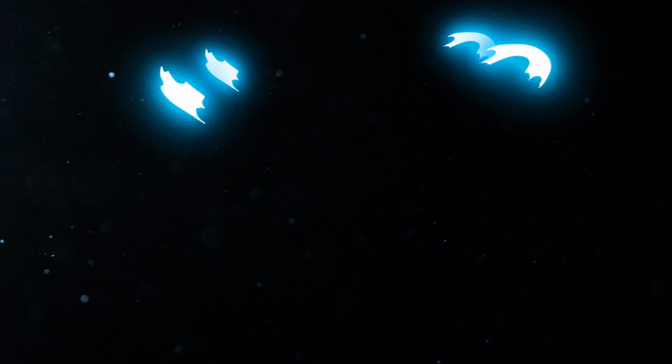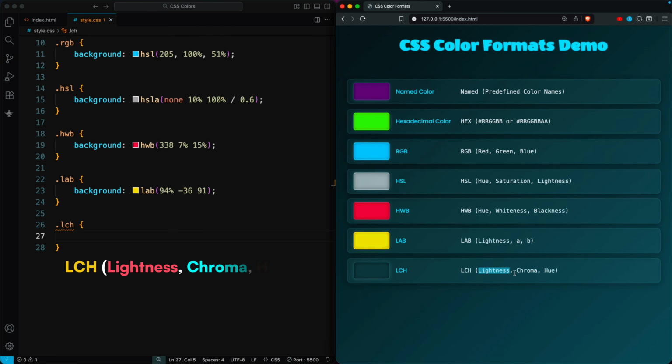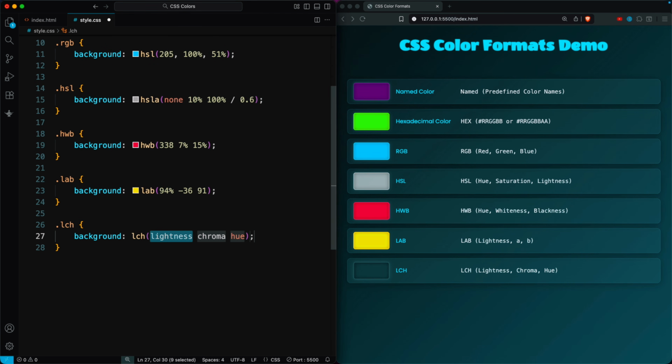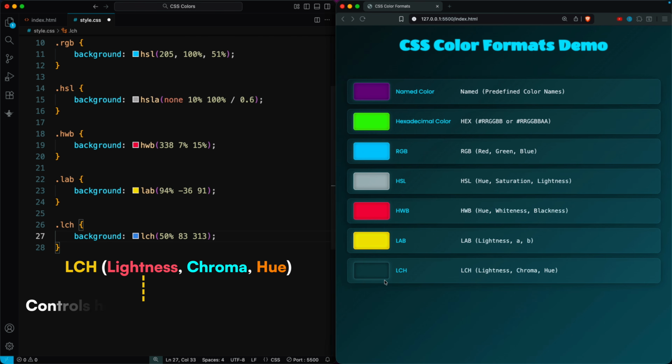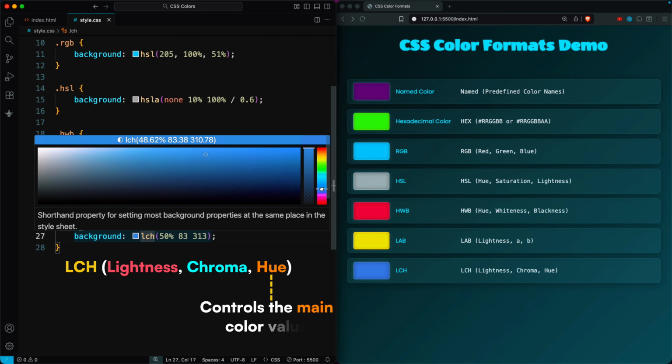Now let's talk about the LCH color format. LCH stands for lightness, chroma, and hue. Here I set lightness to 50%, chroma to 83, and hue to 313. Lightness controls how light or dark the color is. Chroma controls how strong or intense the color looks. And hue controls the main color value, just like HSL.